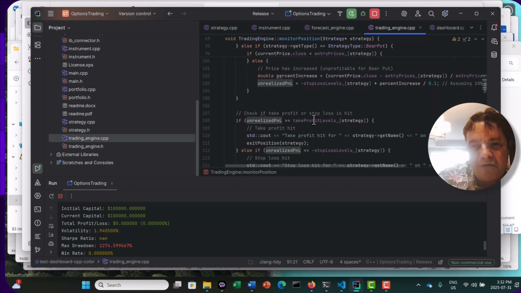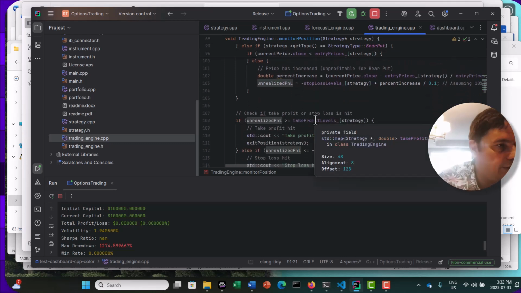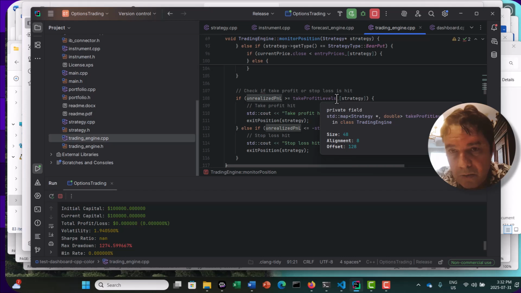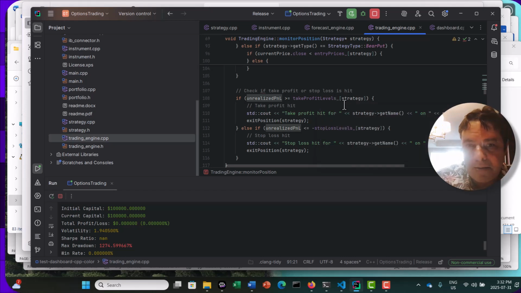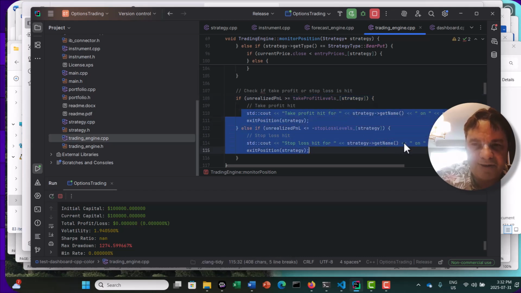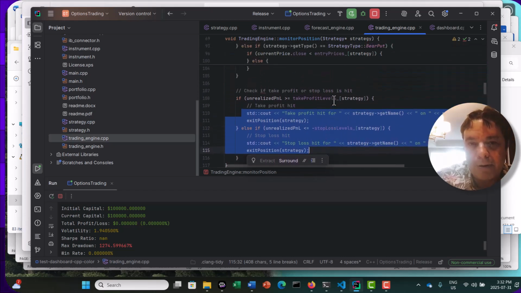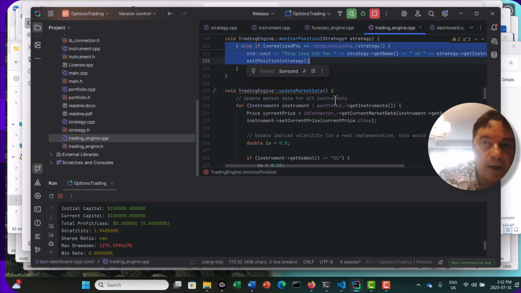If somebody had real difficulty to understand this, the best way is just to run it through a debugger. Okay, that's the best way. Check if profit or stop loss is hit. Okay, so we have our target here, and then exit the position if either is hit, stop loss or the profit target, or take profit target.